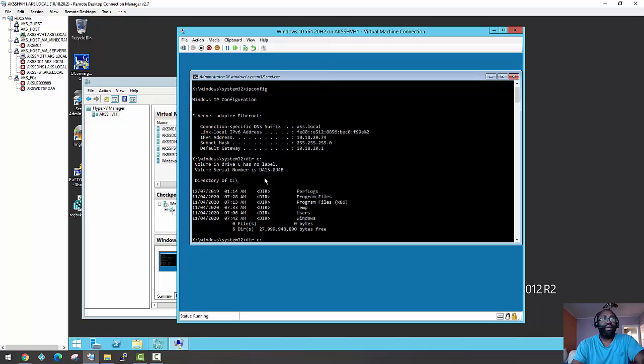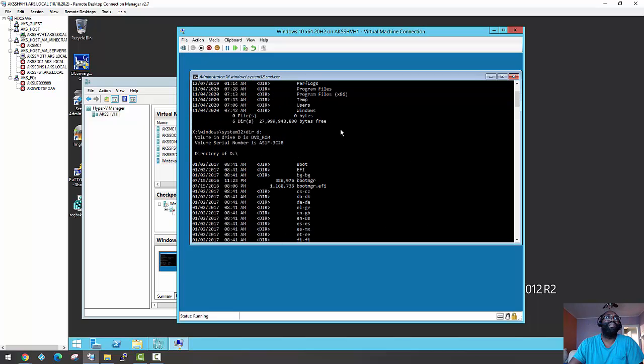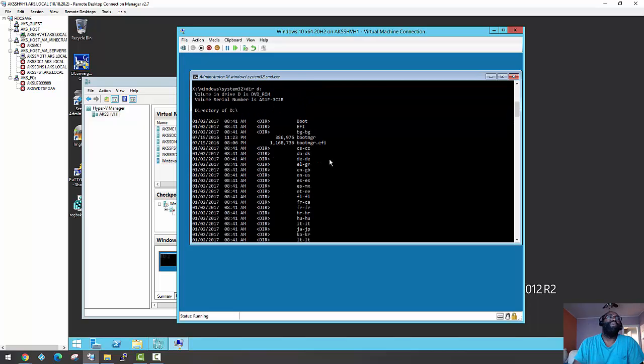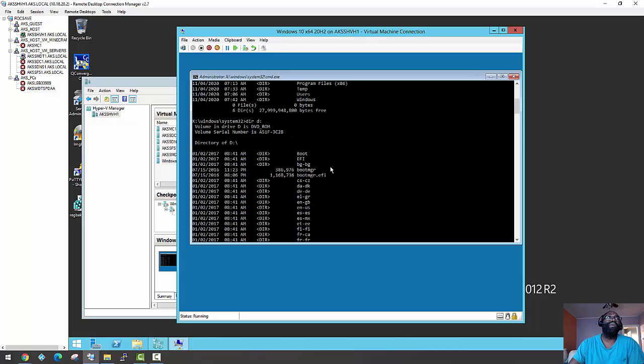So for the heck of it, let's see if there's a D drive. What's in D? So you can see that's my D drive. The D drive is probably that WinPE. So the C is what we're going to use. The C is what we're going to capture.